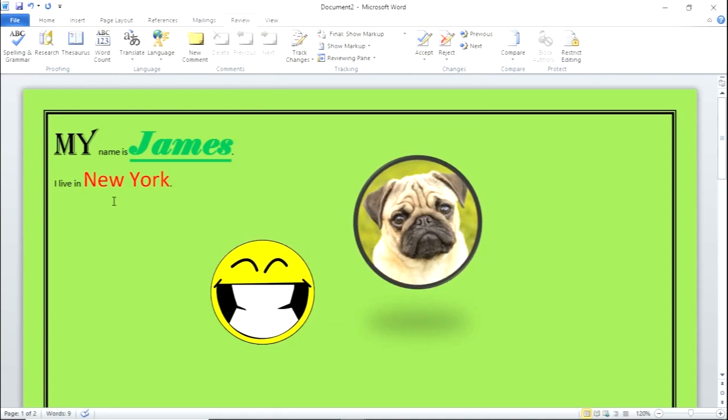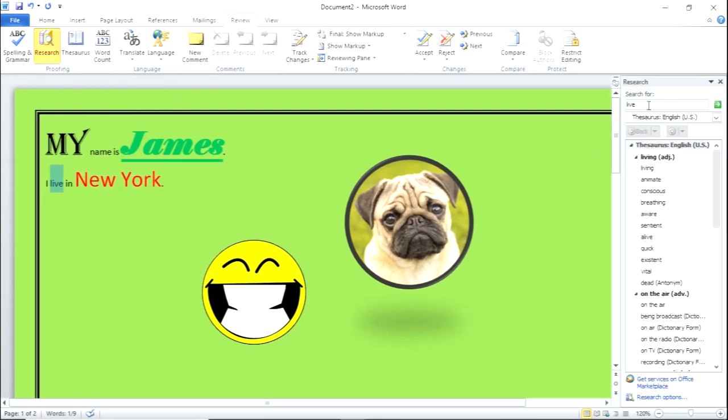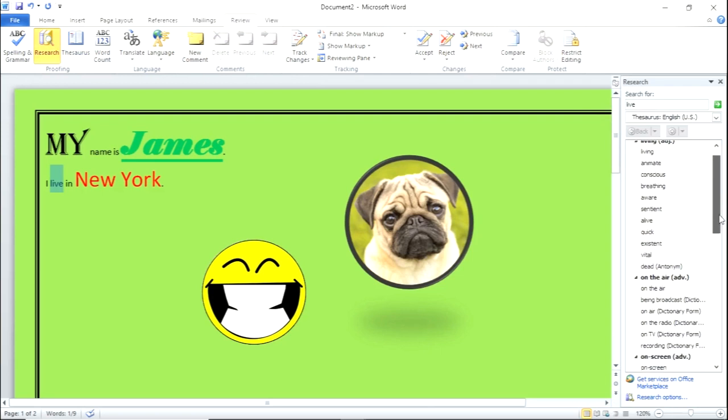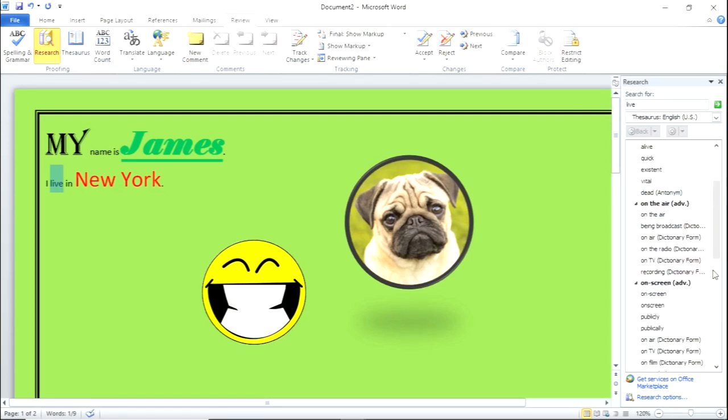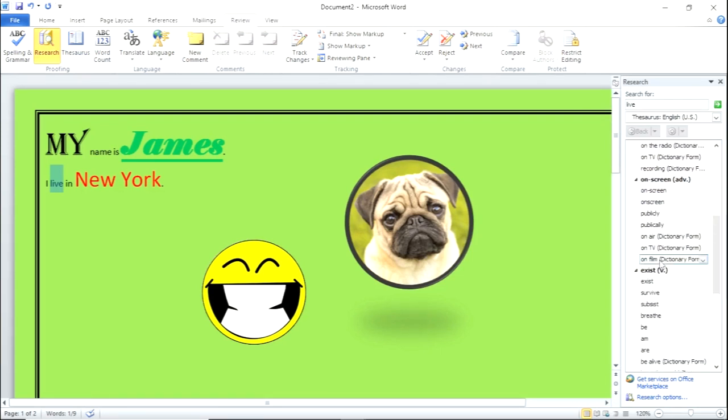And there's the review option. If you have questions in terms of words, like the word live, right? I'm going to highlight the word live. I'm going to click thesaurus right here, and it gives me all kinds of similar or related words to the word live, like living, animate, alive. Those are adjectives. Adverbs, on the air. You have all of these adverbs too. Exist, survive, they all have to do with it. I guess I could survive in New York, huh?